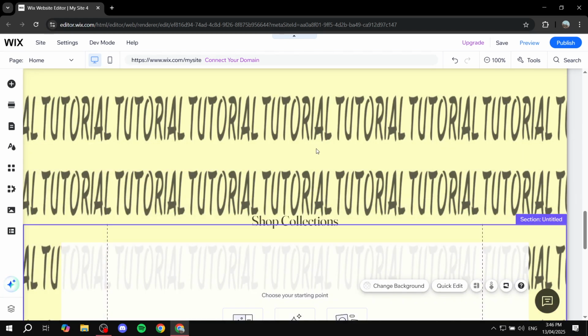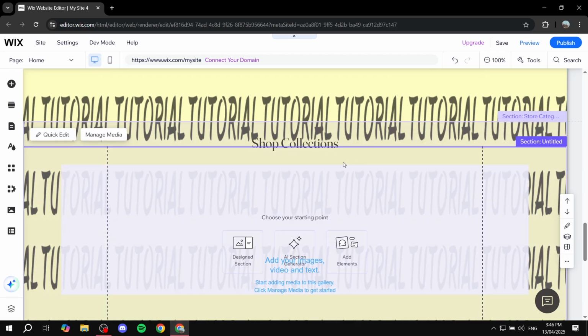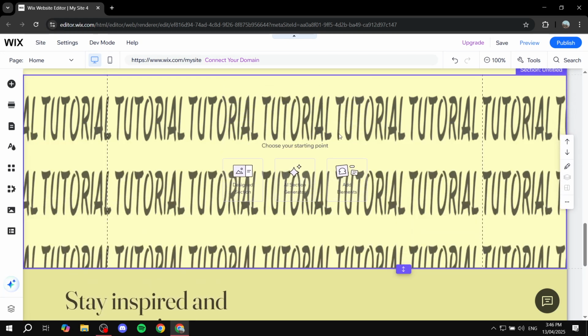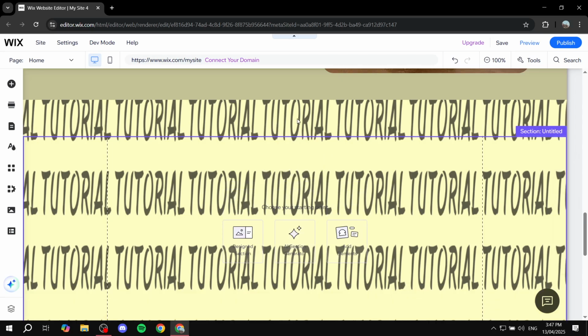And what the hell is going on here? Let me just remove this one. Okay, delete this one as well, it's doing some weird stuff here. So anyways, now that we have this section, we can feel free to change the background simply by clicking on it. So it could be this one, it could be that one.